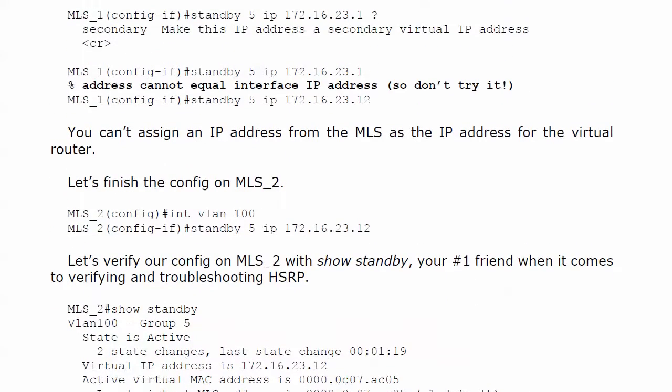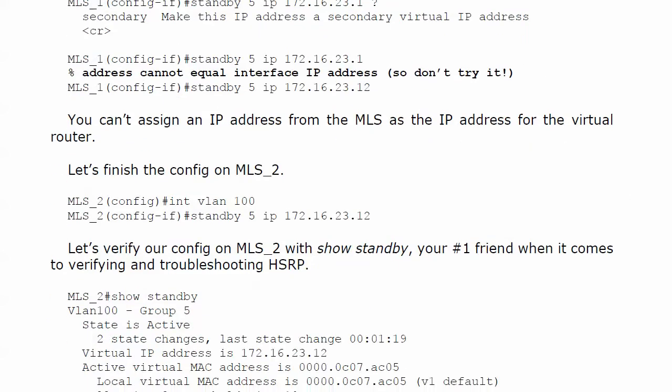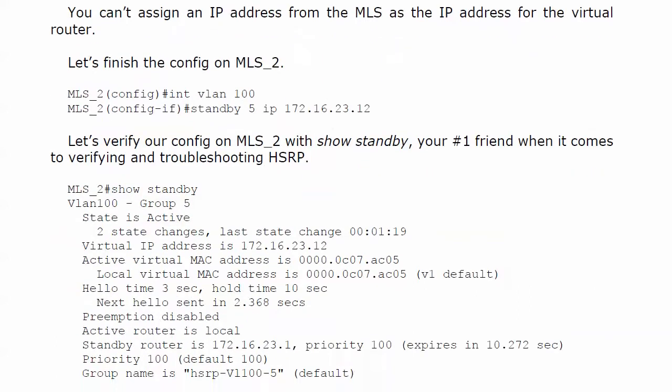One thing I did want to show you here, you cannot assign an IP address from the multi-layer switch as the IP address for the virtual router. And here on this line, I tried that. Standby 5 IP 172.16.23.1. The router told me address cannot equal interface IP address. I'm the one who added it, so don't try it. Cisco doesn't have that much of a sense of humor, but I do.